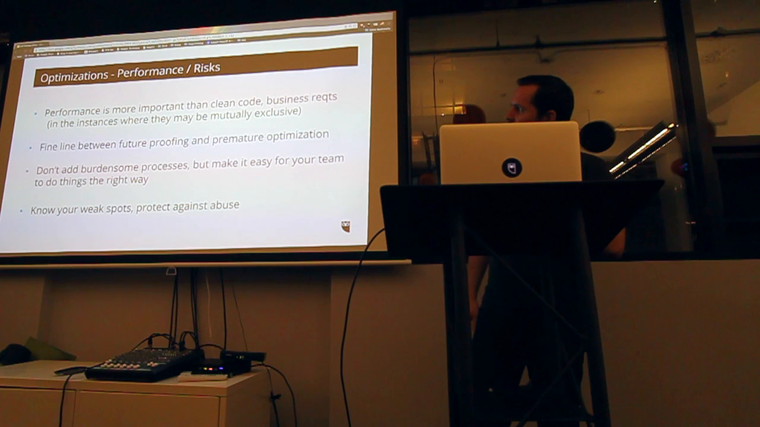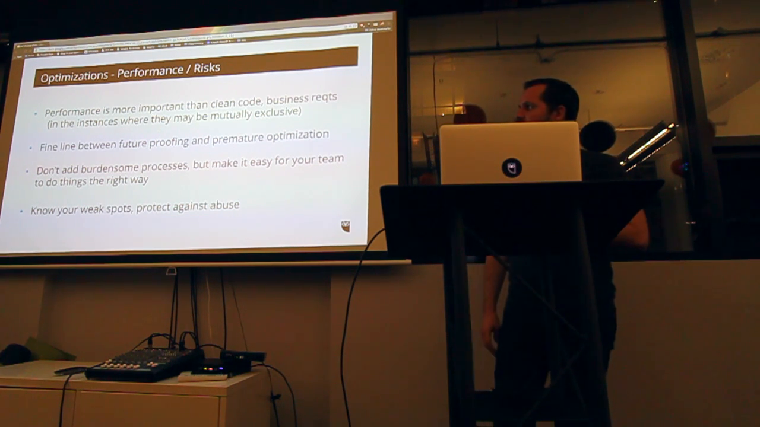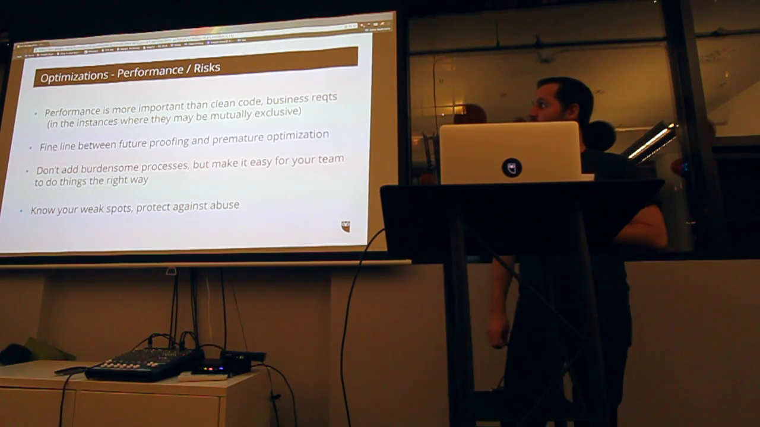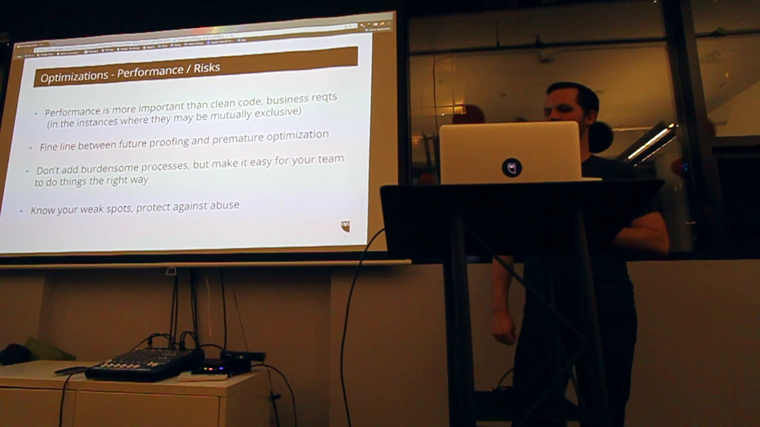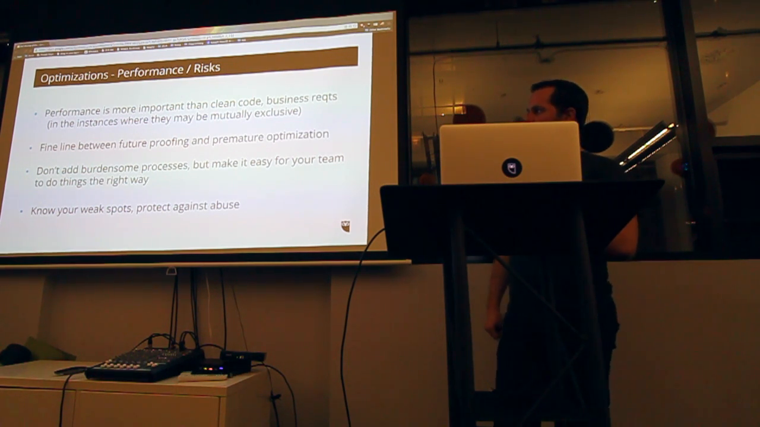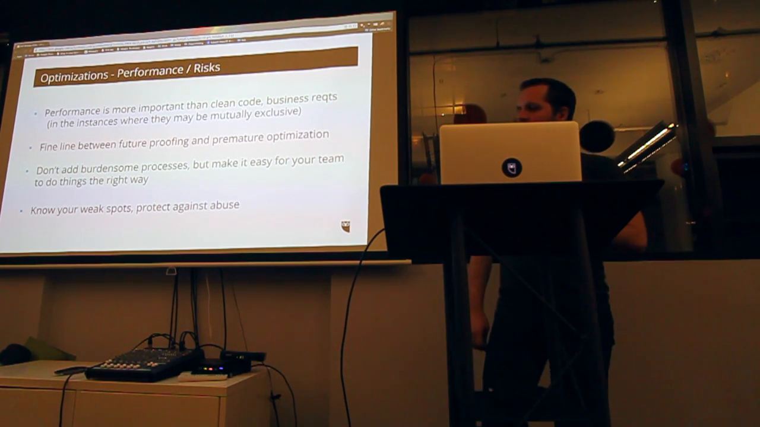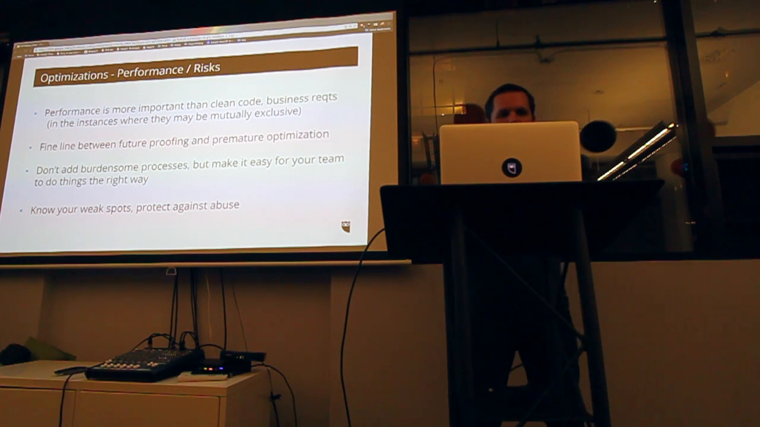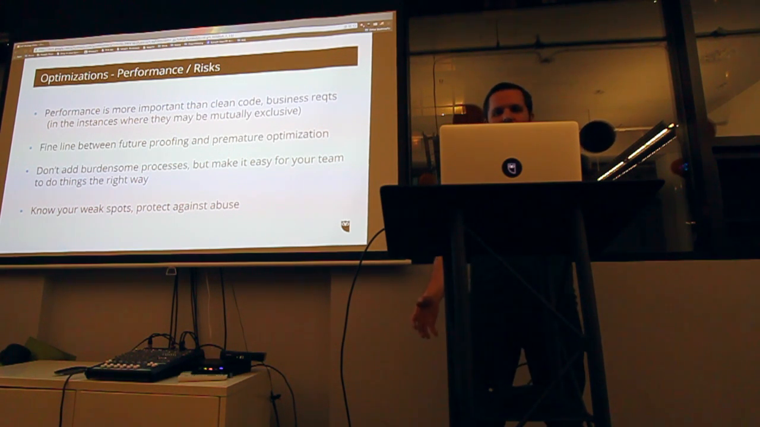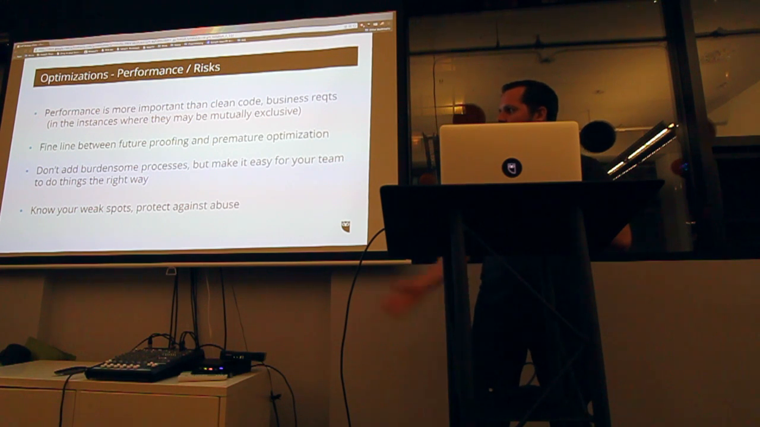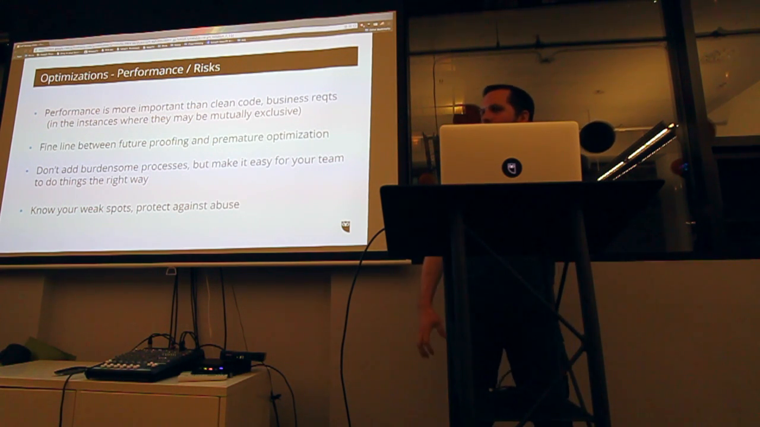Performance to us, we consider it to be more important than clean code or business requirements, where those things are mutually exclusive, which is not necessarily always the case. But really, we have to think about that if we want to be able to scale. There's also a fine line between future-proofing and premature optimization. You want to be able to choose the big wins and think about your project size and do what's right for you.